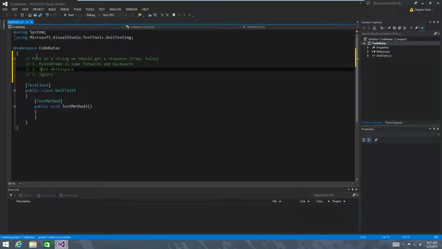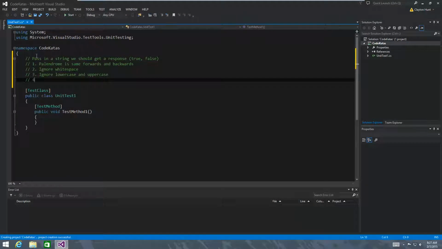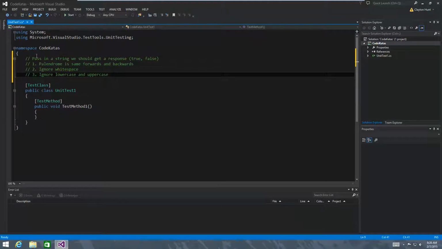I'm spelling it wrong, aren't I? We're going to ignore casing, lowercase and uppercase. And we're going to ignore special characters, such as hyphens, underscores, any kind of punctuation. Actually, I'm going to take away that last rule because I just want to keep this simple.